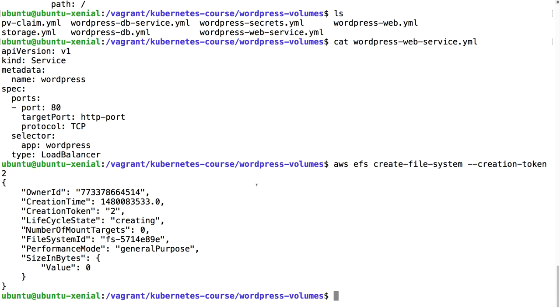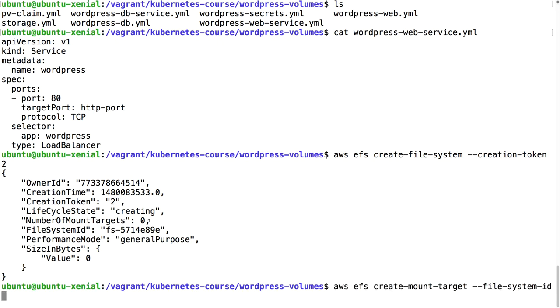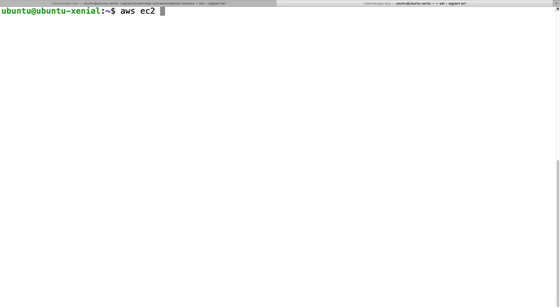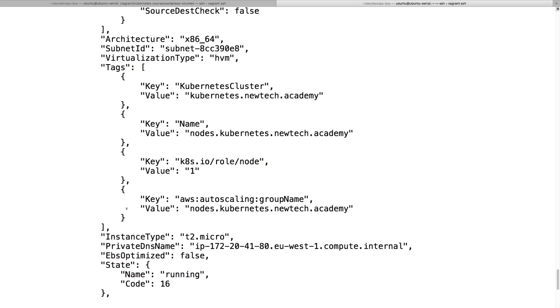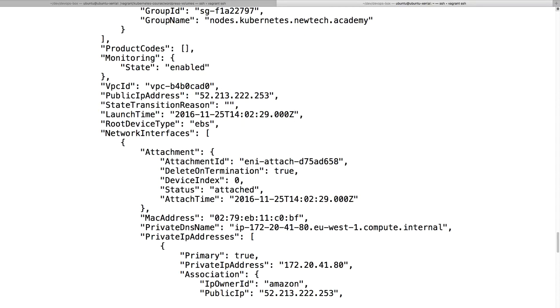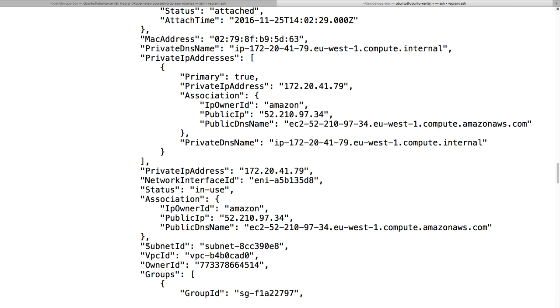Then we need to create an EFS mount target. We're going to create a mount target using this file system ID. So we're going to say --file-system-id, and then this string that comes from here. And we need to create this in the same subnet ID as our cluster. So we need to figure out first the subnet ID of our cluster. In another window, you can do that with AWS EC2 describe instances. And then somewhere here, you're going to find one of your instances, and it's going to be the subnet ID. So this is one of our instances. We're going to use this subnet ID.